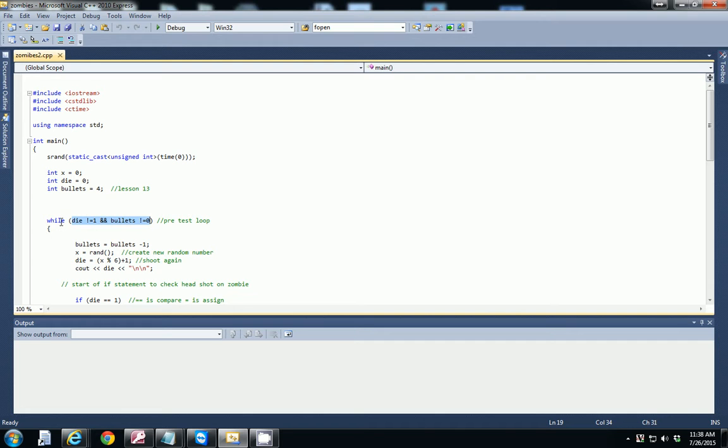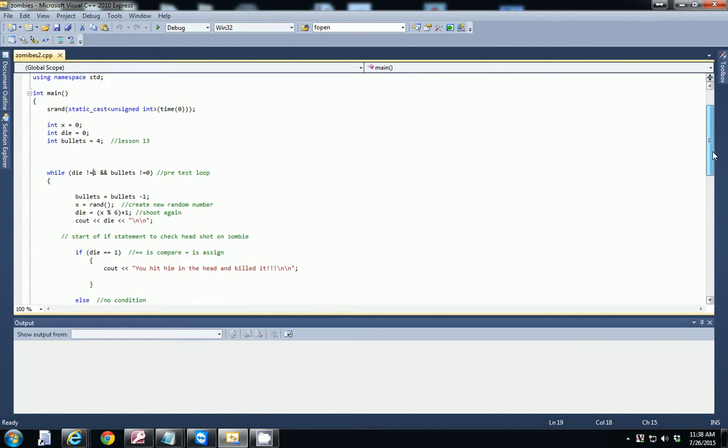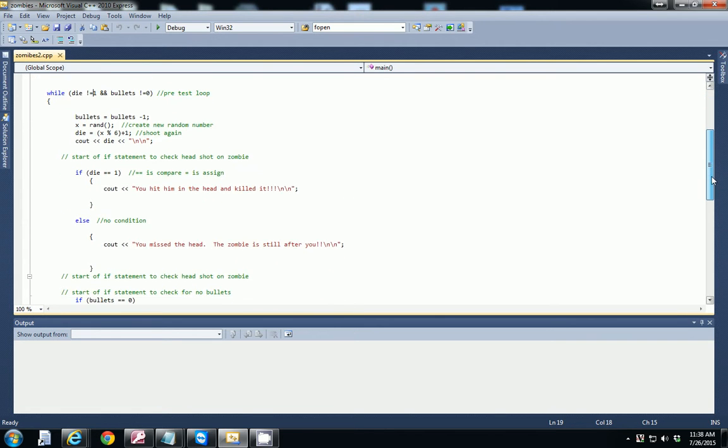So, while my die does not equal 1, meaning if my die is equal to 1, I killed the zombie, and bullets is not equal to 0, which I can change this to say while die is, well, here, we'll do this first, and then I'll come back and show you what I mean. Because in the lecture I said not is kind of confusing, and I'm going to show you what I mean.